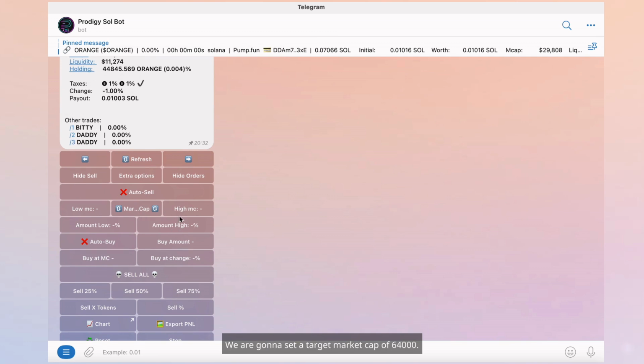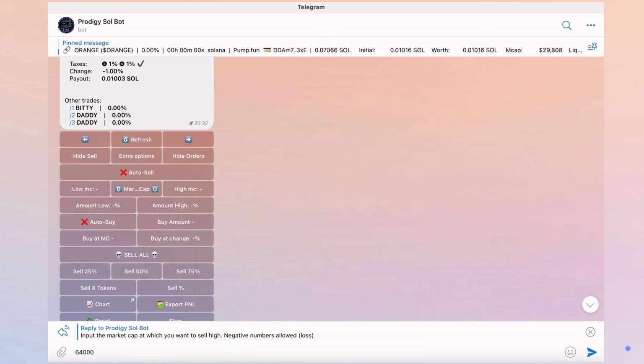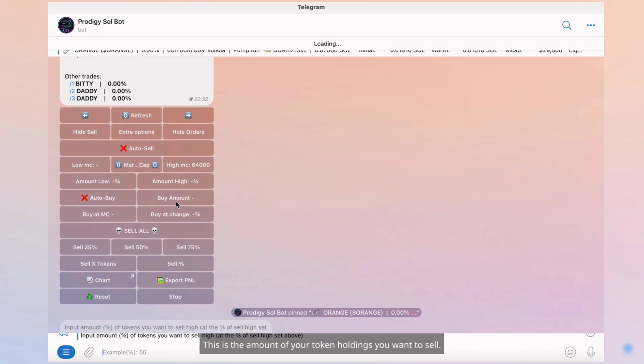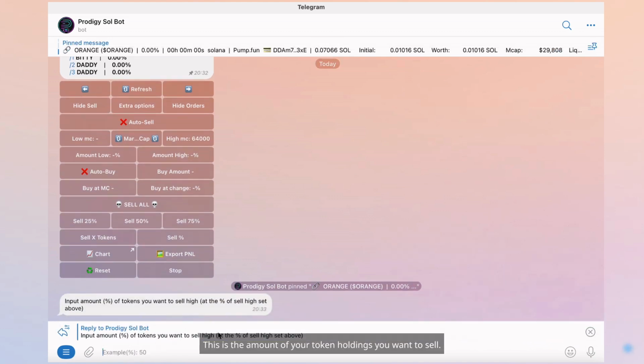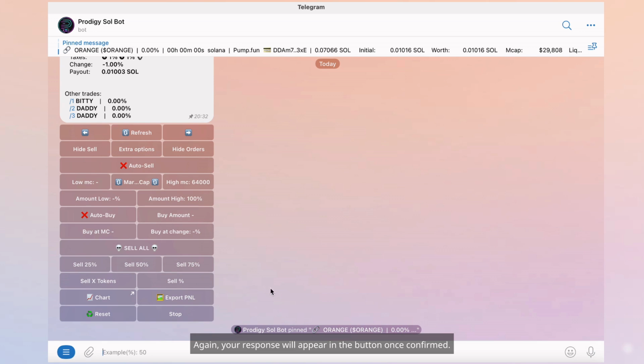Let's aim to sell before this hits bonding curve. We are going to set a target market cap of 64,000. Click high MC and reply with your target. The desired number will then appear in the button. Then click amount high %. This is the amount of your token holdings you want to sell. We are going to sell all of them, so 100%. Again, your response will appear in the button once confirmed.